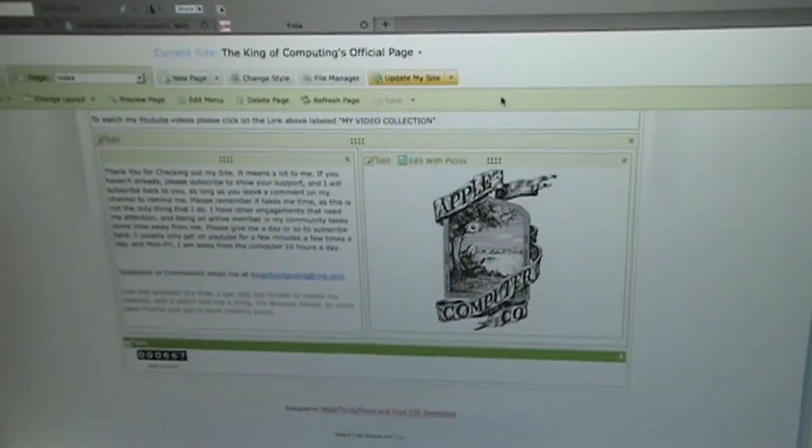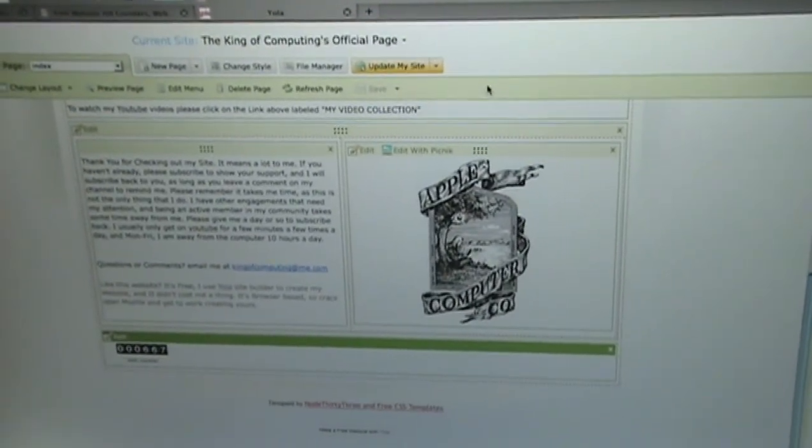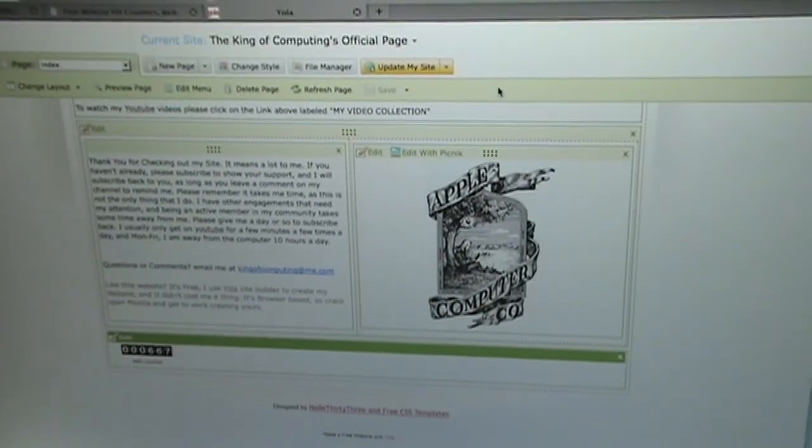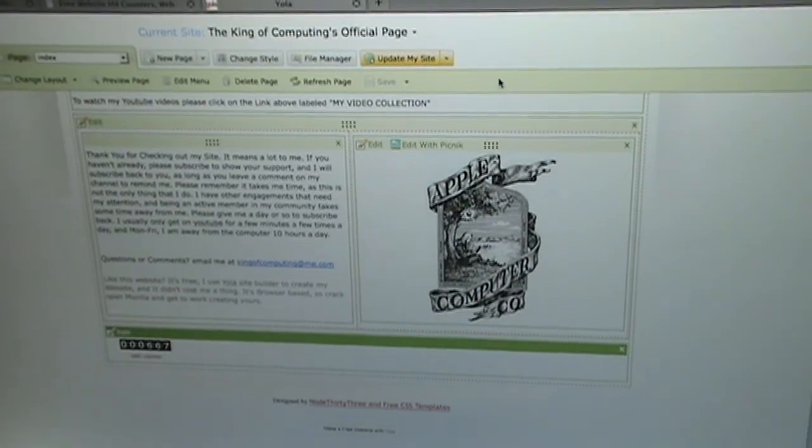Well, who's going to want to go to a page that has 0 hits? You're going to want to go to a page that has 10 hits, or 1,000 hits. Now, who do you think is going to be the better site? The one with 1,000 hits.